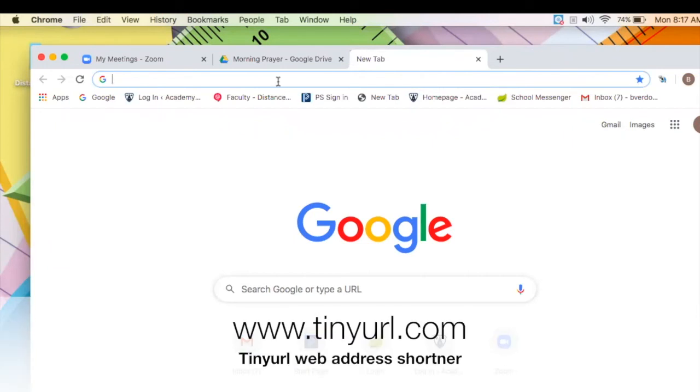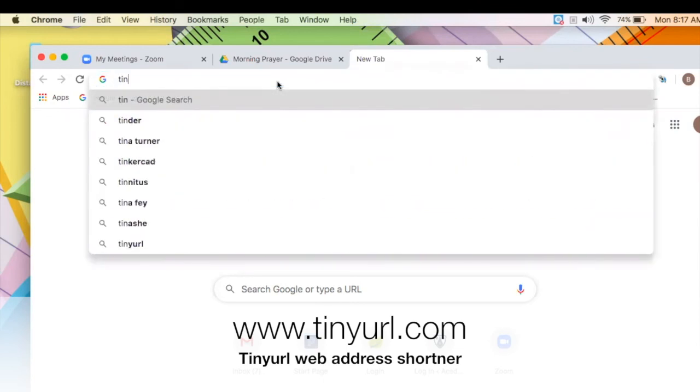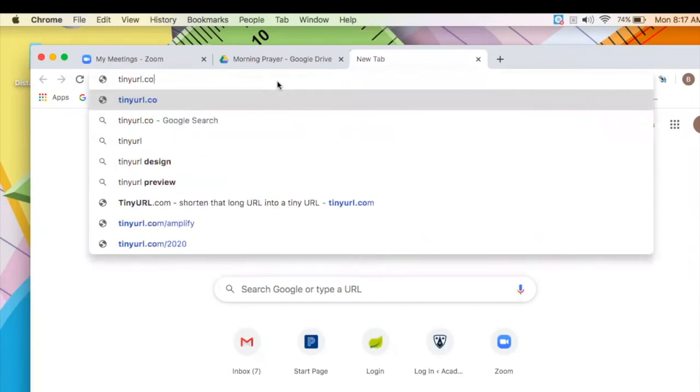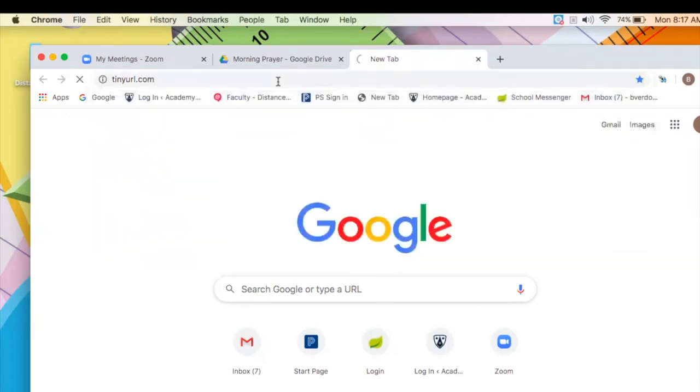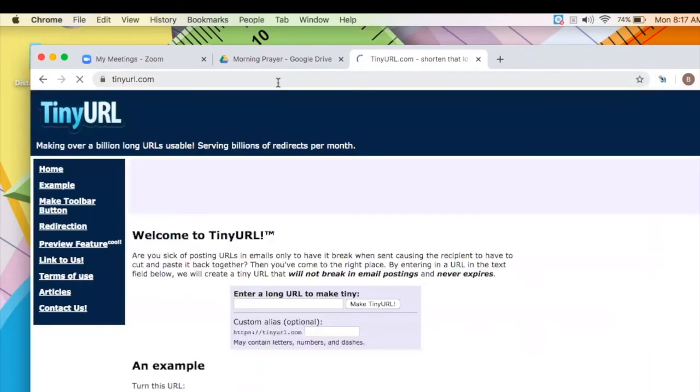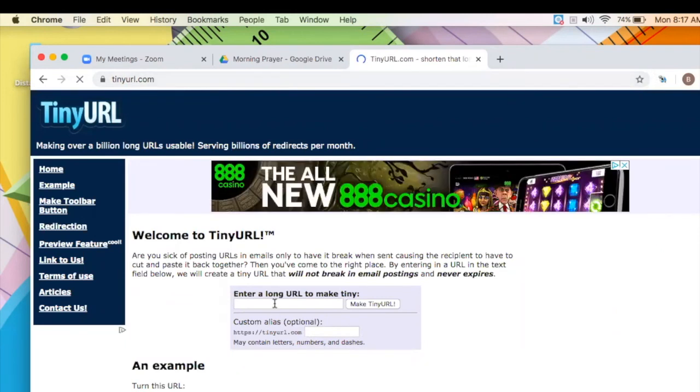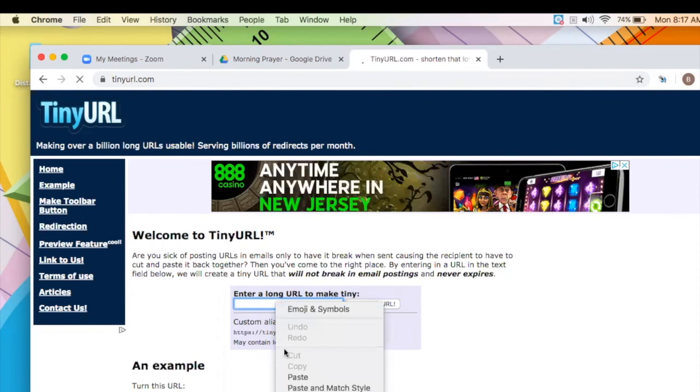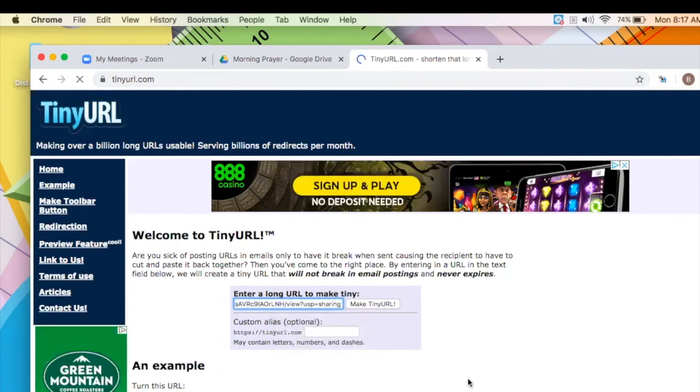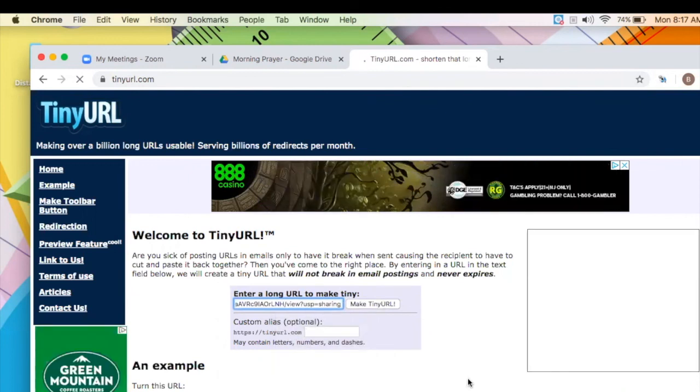But if you go to tinyurl.com and then hit enter, you can see where it says enter a long URL to make tiny. Paste your URL in there, but don't say make tiny yet. See underneath it says custom alias?